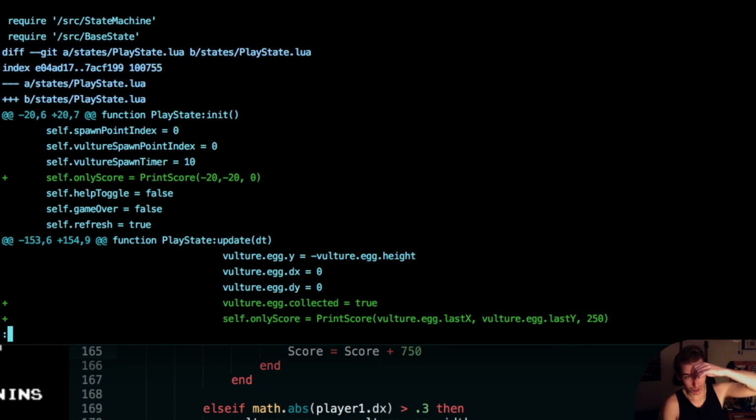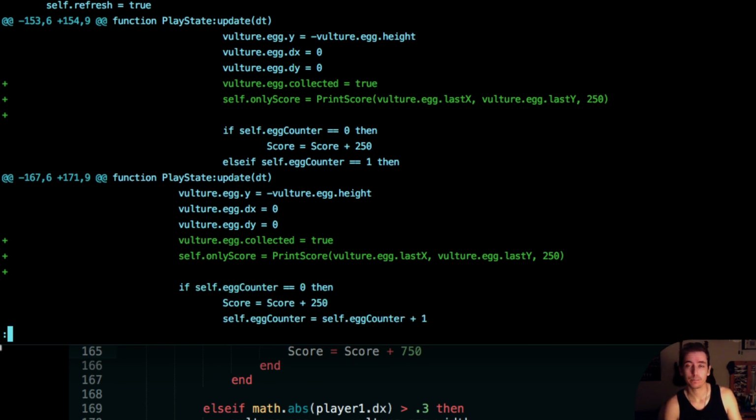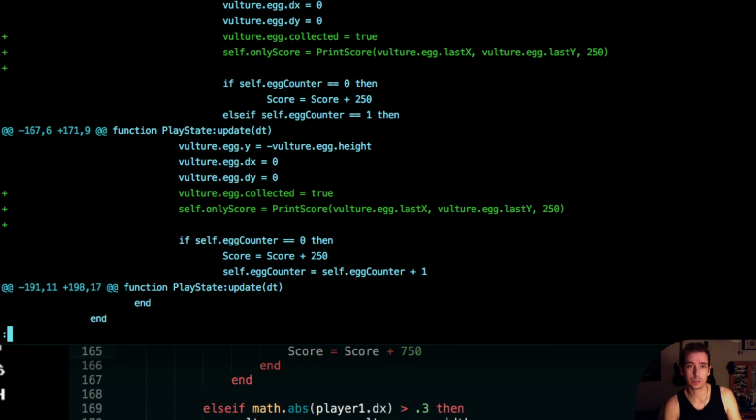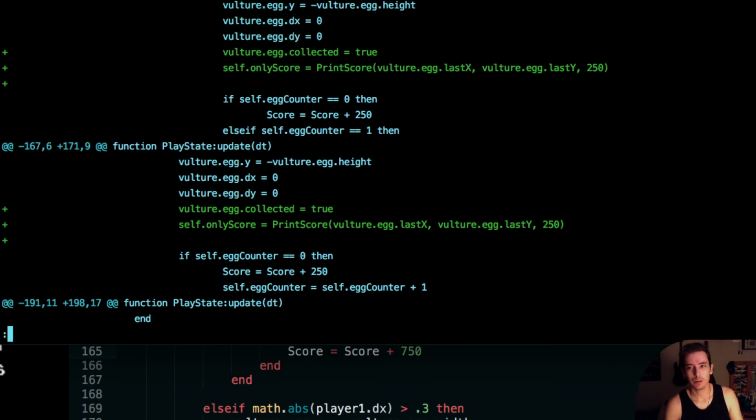We added a PrintScore class, we added a whole class. And then we do this crappy thing called only score just to give us a score at a vulture's egg's last x and y. So we need to get rid of, ultimately, this 250 parameter in our PrintScore class, which is our score amount or whatever. We need to do better than this. Instead of hard coding it at 250, we need to just say whatever our score is, right?